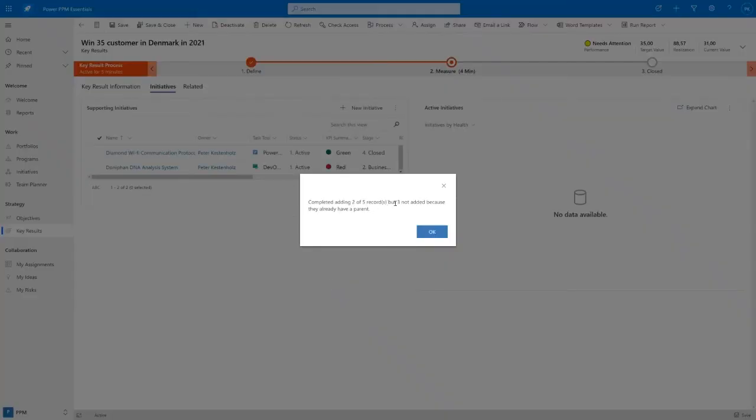Only two are added because three already have a parent. So we can also control if there is a one-to-one relationship, one to many, many to many, so we don't double count or double roll up our budgets, for instance. This way we can also ensure that if you have an initiative, it has to have a primary belonging in your strategy.